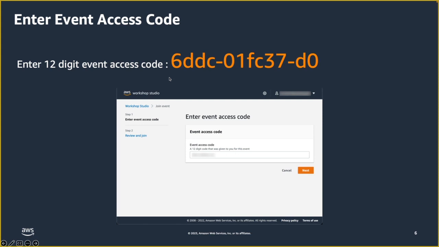And the 12-digit event access code for today's workshop is on the screen. I'll copy that in the chat as well. I already pasted that in the chat, by the way. Thank you. You're welcome. And I'll also paste the one-click easy link if you want to go directly into the workshop. Okay, you did. Perfect. Thank you. Thanks, Maroon.